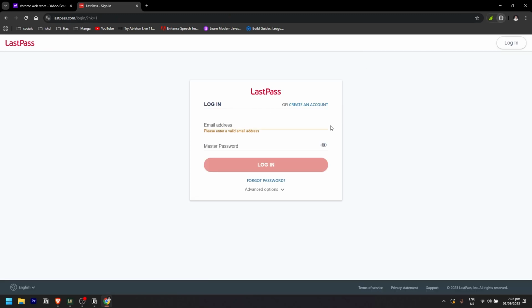And for that, you will need to log in with your account. So if you don't have an account yet, just simply click on create an account right here. But if you do have an account already, just simply log in to see all of your passwords, and you could now start using LastPass. And that is how you basically add LastPass extension to Google Chrome.